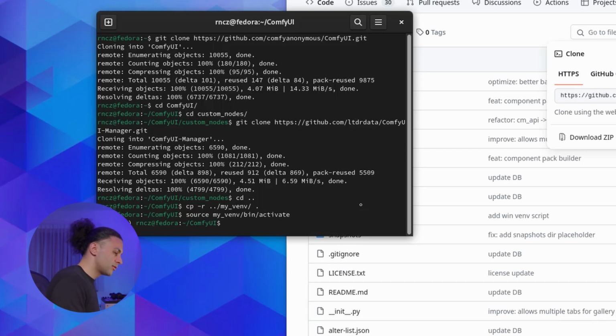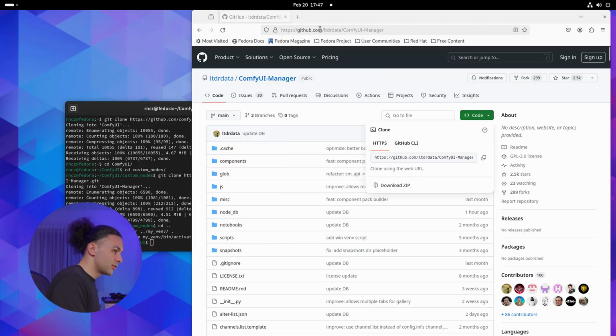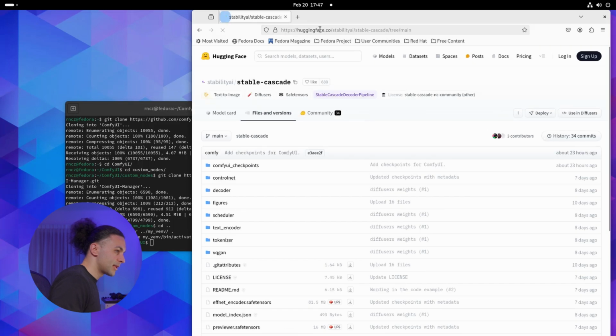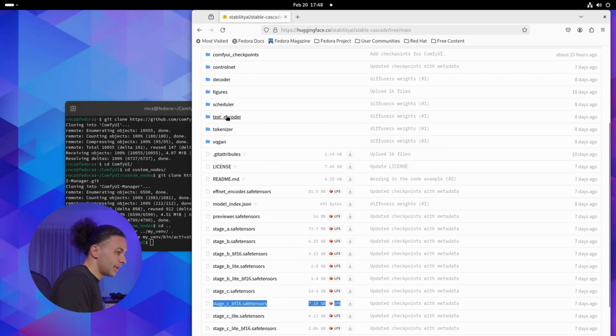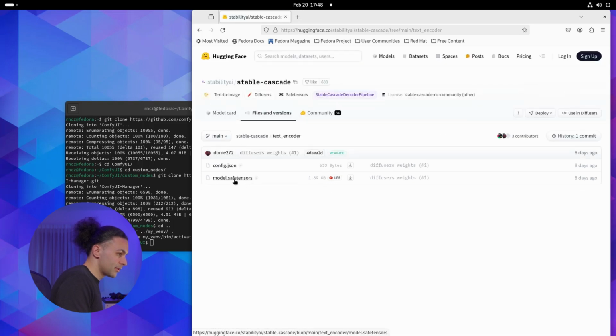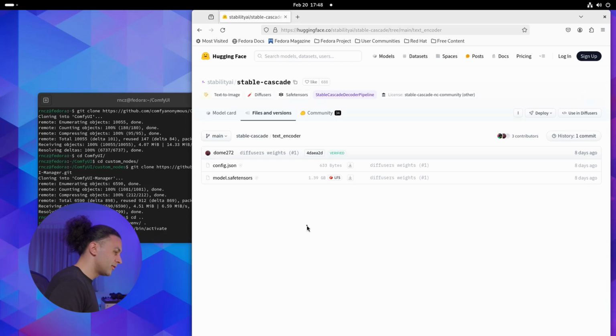Okay, and before we start ComfyUI, we are going to download the Stable Cascade models first. So let's go to the Hugging Face website. We need to download the stage A safetensors, this one, and I use this one and this one, and the text encoder safetensors model, this one. Once you've downloaded four files, it's time to place every file in the right directory of ComfyUI.